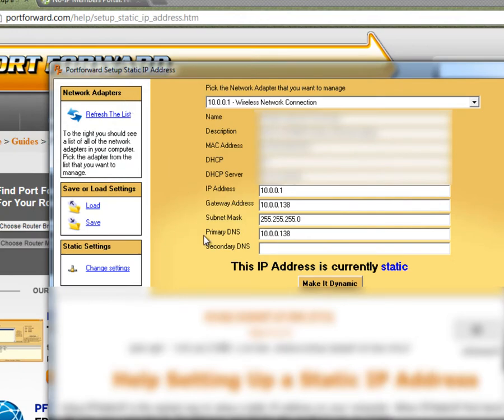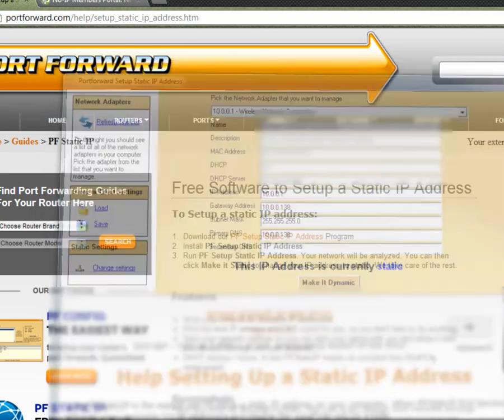Now it's reinstalling. It will disconnect you for a second usually if you're on Skype or something, but usually you won't even notice it. Sometimes if you have a nice connection, you won't even disconnect. Okay, so now as you can see, this IP address is currently static. Sorry for blurring out everything, because I don't really want anyone to know my details. Okay, so now you're done with that.